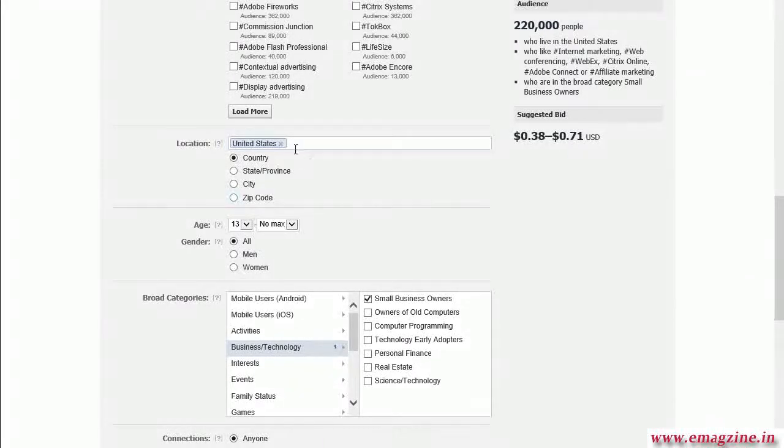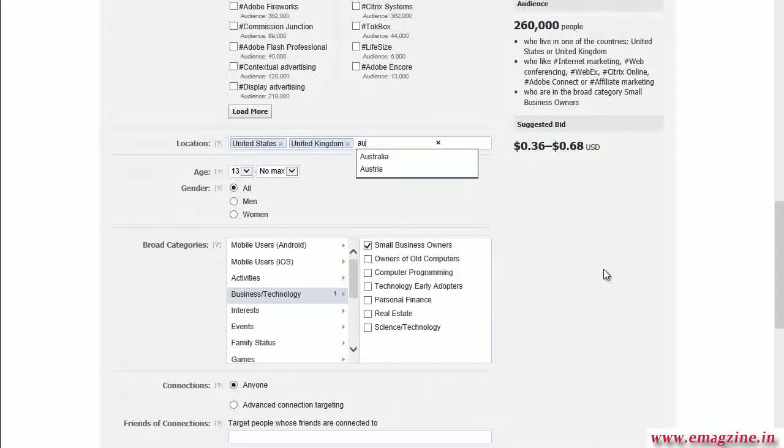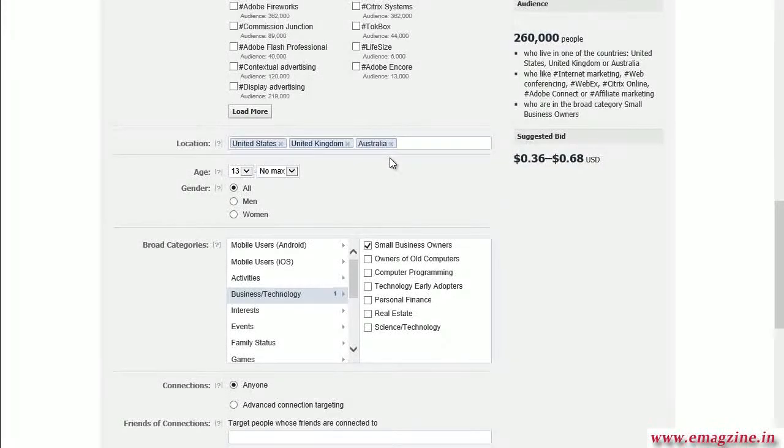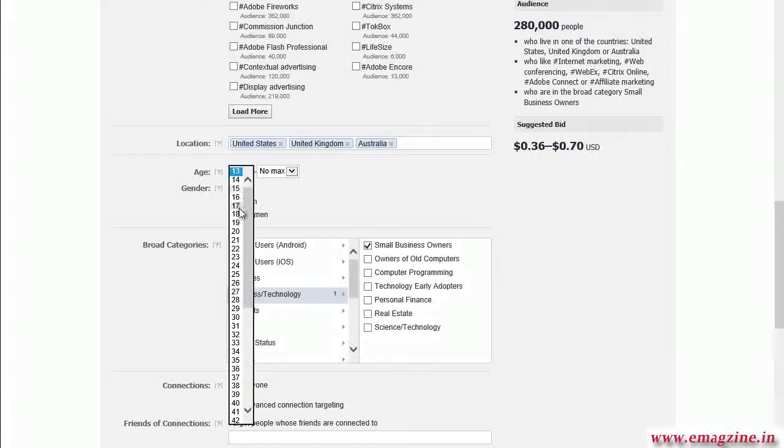We could probably, because it's internet marketing, look at the United Kingdom. And we might want to look at Australia. Right? We want to find as many relevant countries as we possibly can. You can put in there however many more relevant countries you think need to go in there. Again, remember the targeting is important. Now, in terms of age, we're going to start the age at, I believe, 16 or 17.